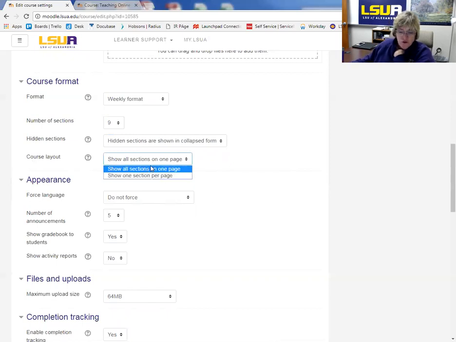Or they are used to scrolling, I'm sorry, and if they scroll and there's nothing there, they're not used to looking for the little click next button to get to the next week. So we recommend that you show all sections on one page.